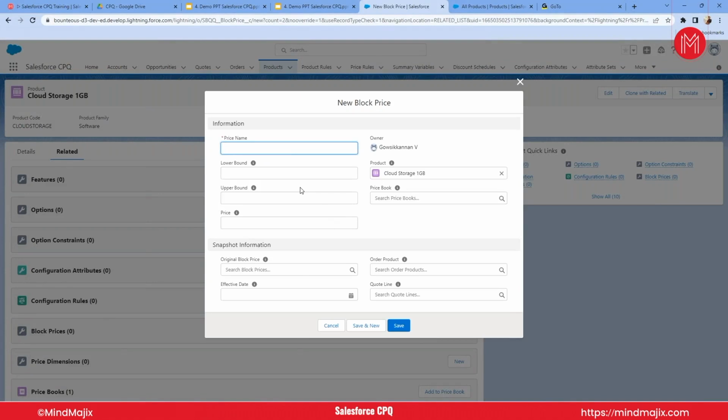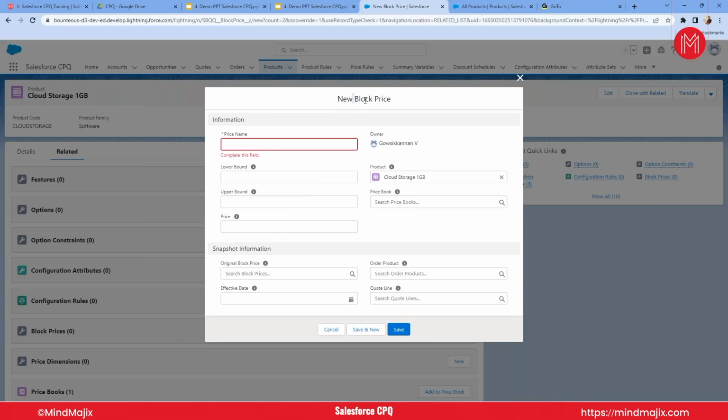Block prices is like setting a range of quantities. If I buy 1 to 10 products, the cost is this, and for 20 to 30 the cost will be this. Above this, it will be this. This kind of configuration we do using block pricing.